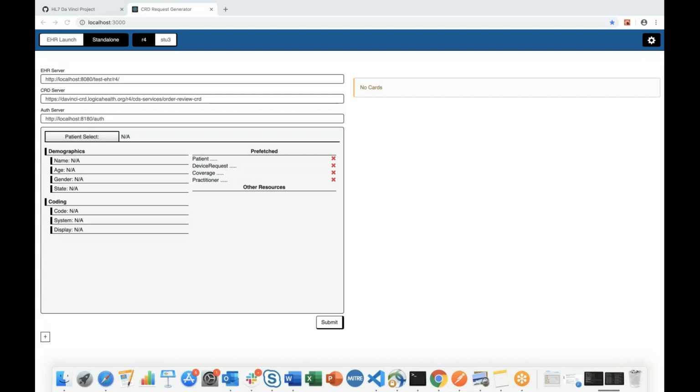Hi everyone, my name is Ben Langley. I'm on the MITRE team working on the prior authorization reference implementation, and I'm going to be giving a quick demo of the CRD, DTR, and prior authorization support reference implementations. Just a quick note, I'm using the Logica Health versions of CRD, DTR, and PAS. All this code is on GitHub, and if you download the request generator and the test EHR, you'll be able to run through this yourselves.